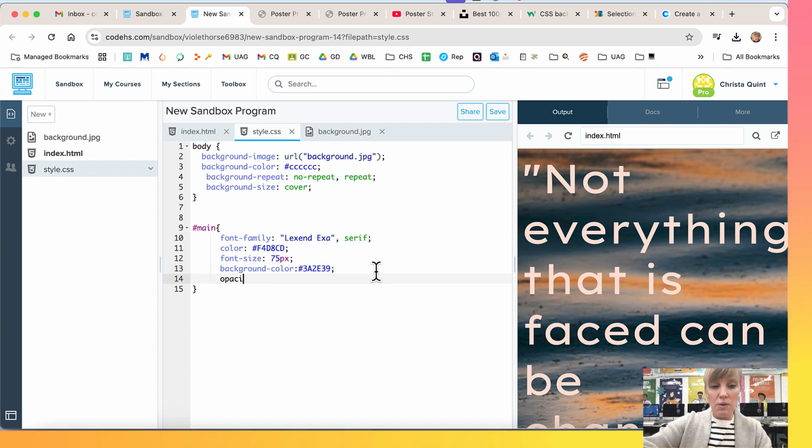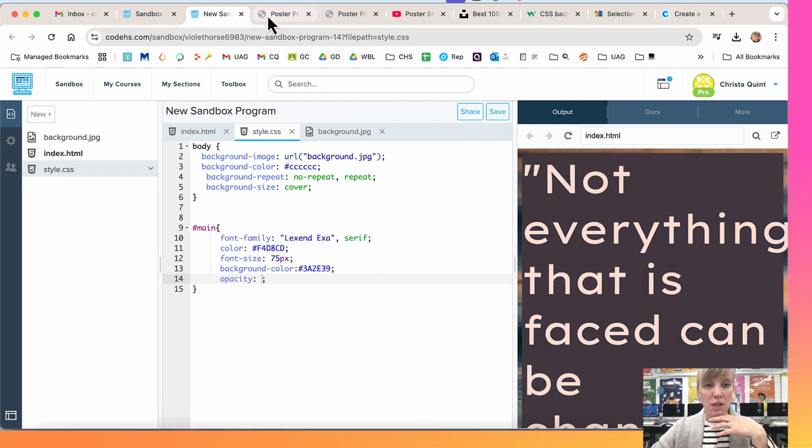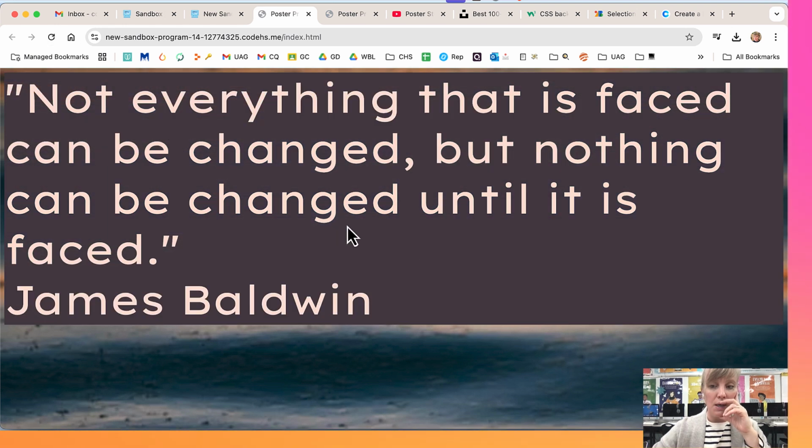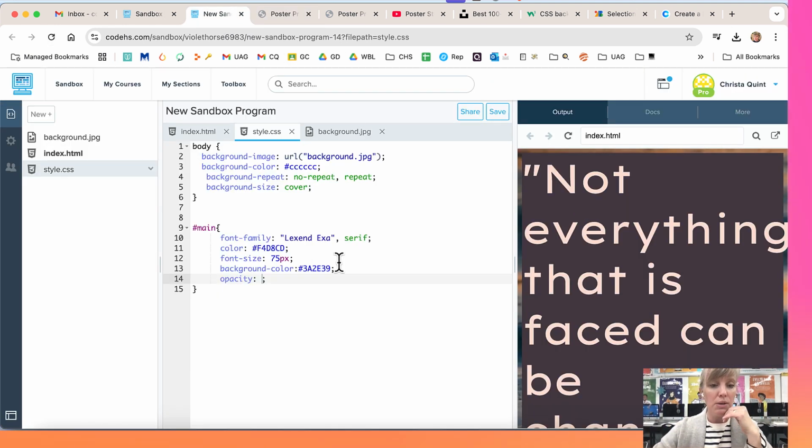And I want to change the opacity. Opacity is like how see-through it is. So like right now, if I didn't change the opacity, it would be super dark and I wouldn't be able to see the image through it. But I only want it kind of dark so that I can see the image through it, but it also makes the text readable. So let's change this. The opacity is how see-through it is.